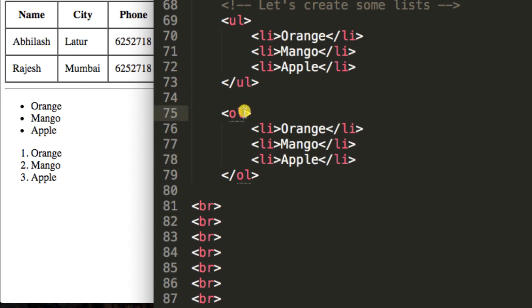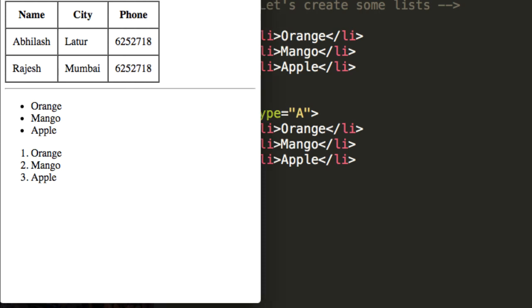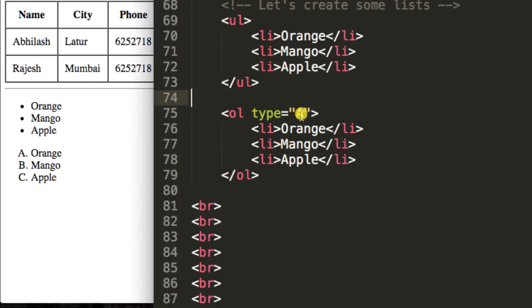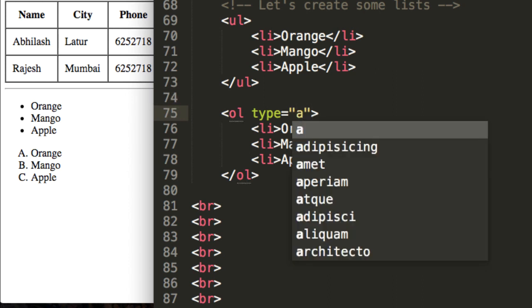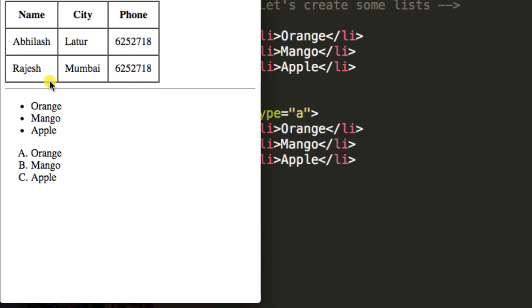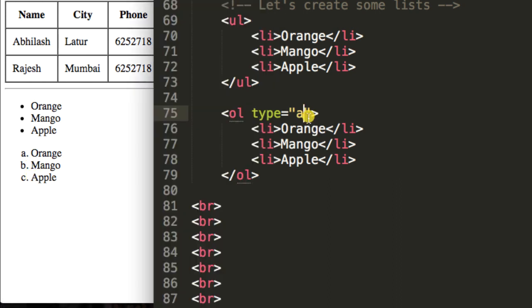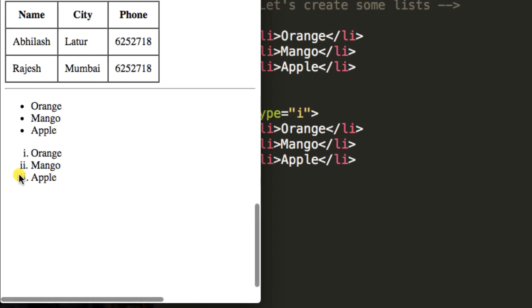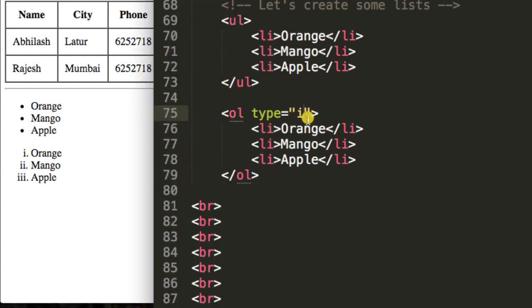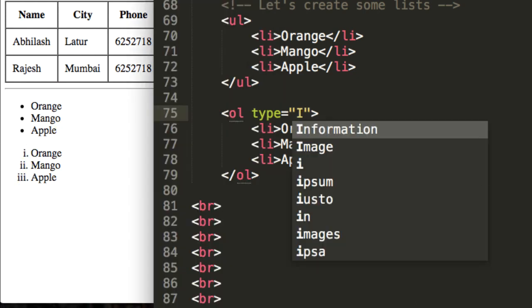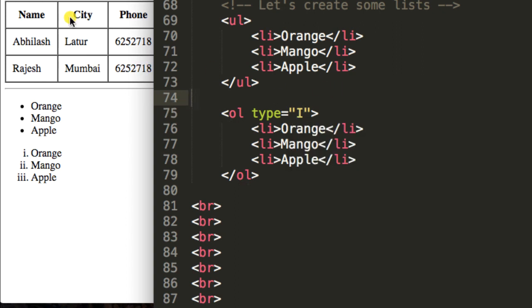So let me show some attributes of ordered list. For example, you can use a type attribute to define what kind of ordered list you want. If you include capital A, it will turn to the alphabetic sequence, and if I use a small a, it will denote lowercase letters. Likewise, if you use small i, it will use the Roman letters in small, and a capital I means uppercase Roman letters.